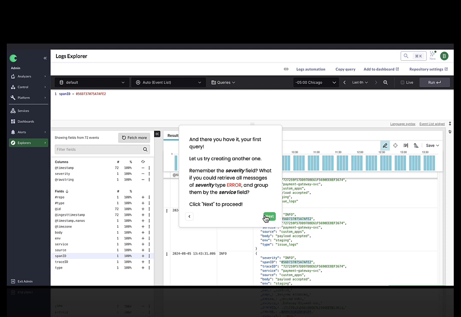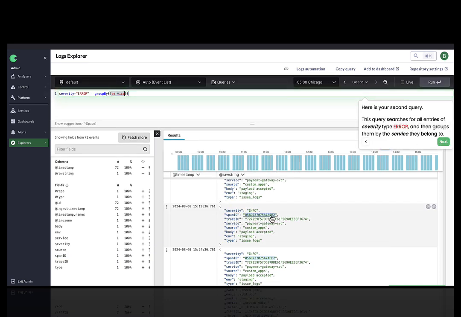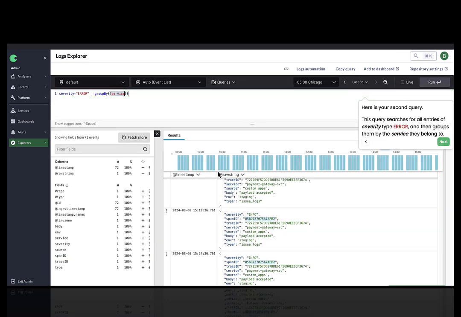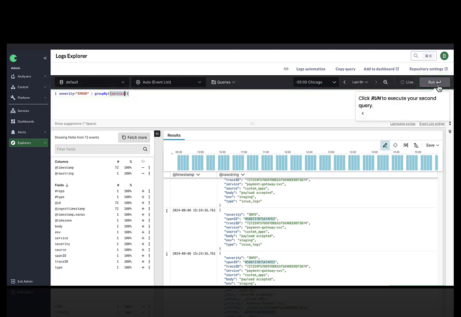Now let's try to execute a more complicated query. Let's take a look at our second query here. This says retrieve all messages which report a severity type equals error, and then group them based on the service that they belong to. So let us execute this query and take a look at the results that are observed.